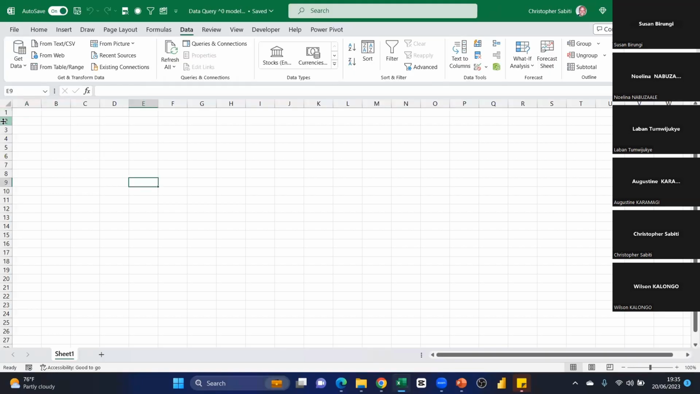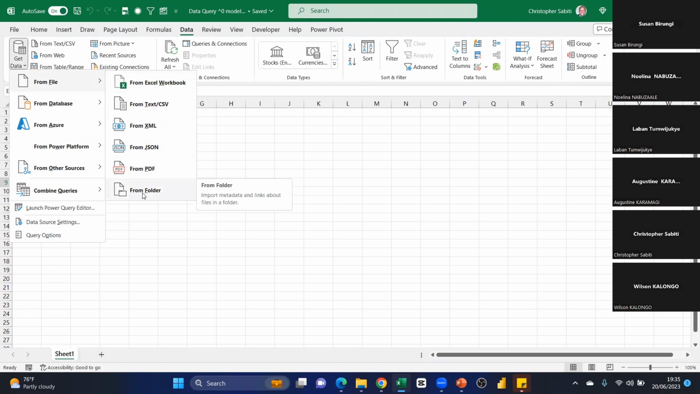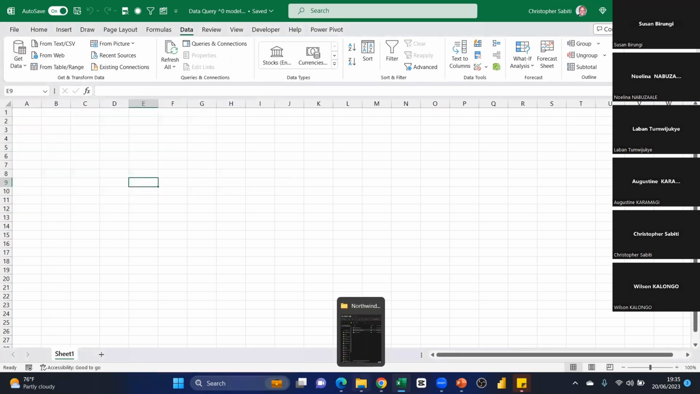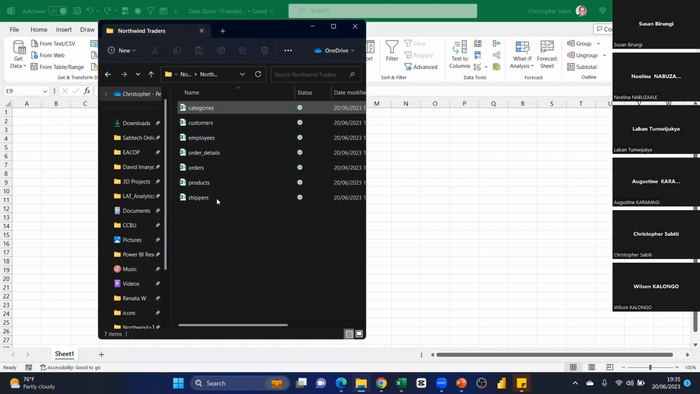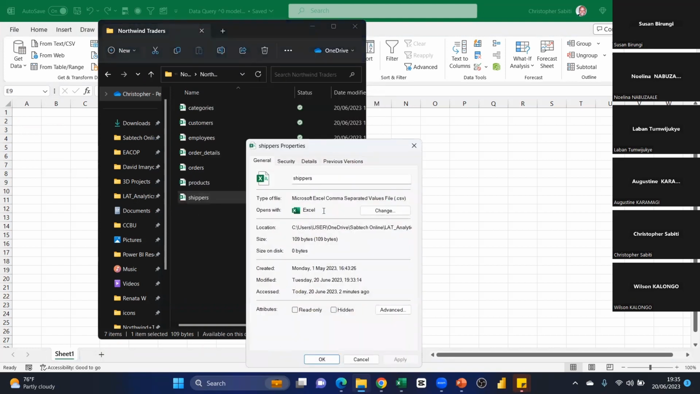So going back, here we are going to get our data. We shall come to File, and this time I'll say I'm picking from a folder. So we can pick a folder, or you can start picking one file by one. It is up to you. Another thing, when you check the properties of our sheets, they are all in CSV format.